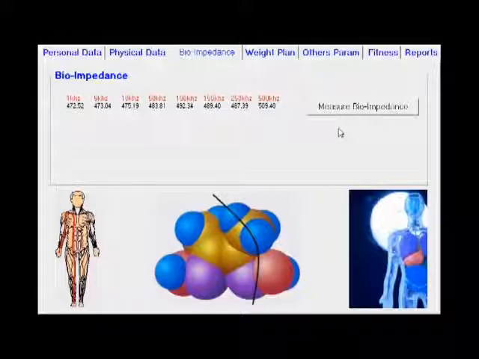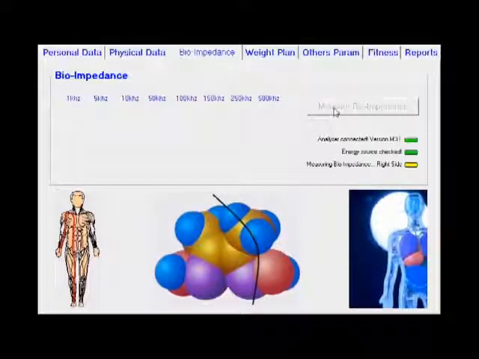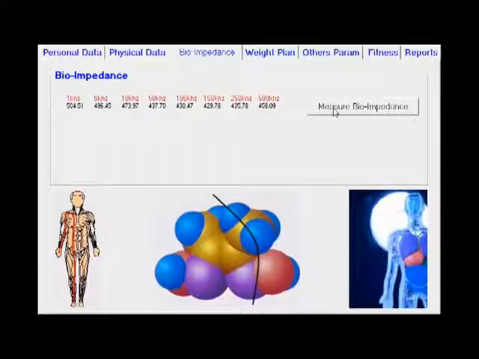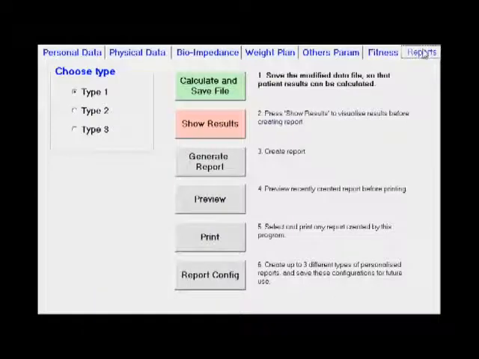This takes about 12 seconds. Once we have this data, these impedance values, they'll be used to calculate the body composition. So here we are, we have the measured impedance values of this client. That measurement is done, and then we go to reports.